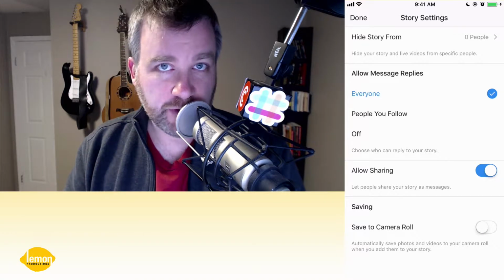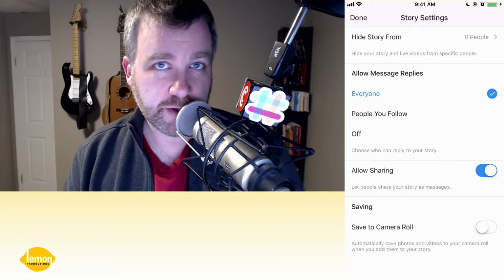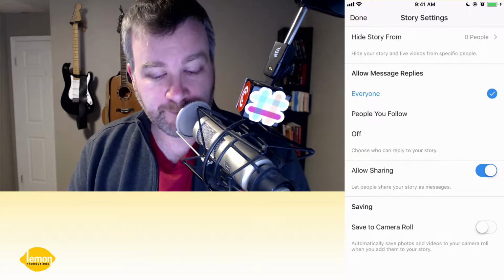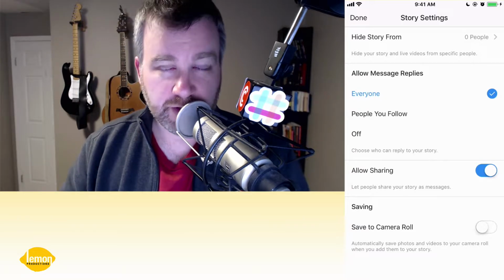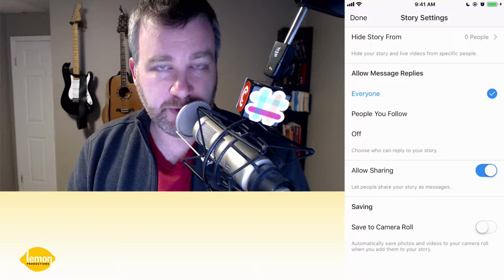You can also allow people to share your story, in which case people can share a post to your story with someone else in a direct message privately. So on Instagram, it doesn't go off Instagram. It's still held within Instagram, but you can allow people to share that.